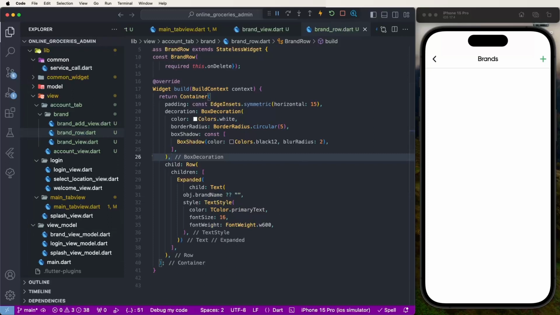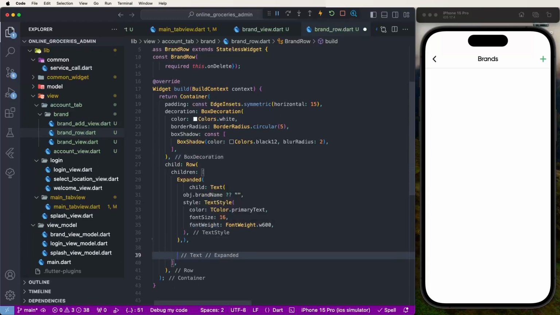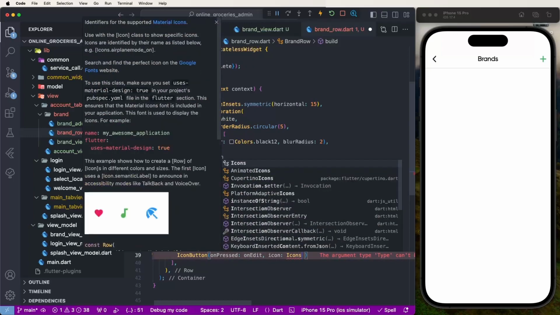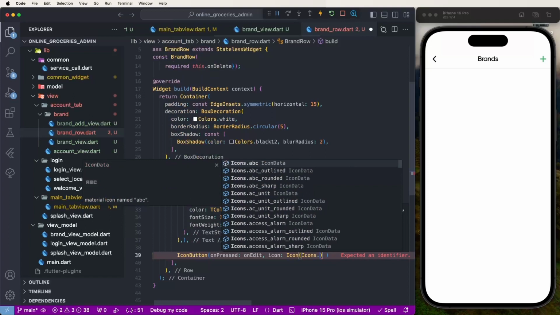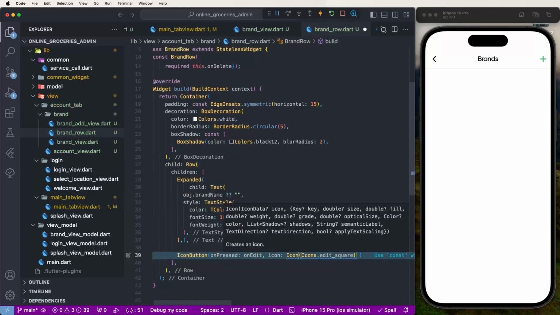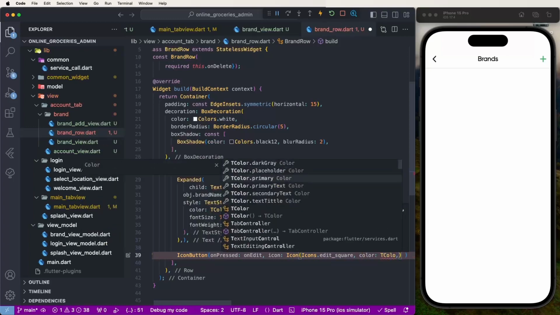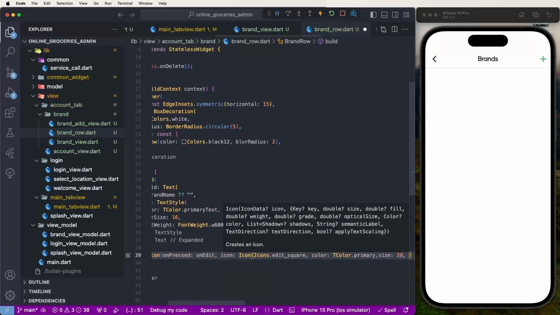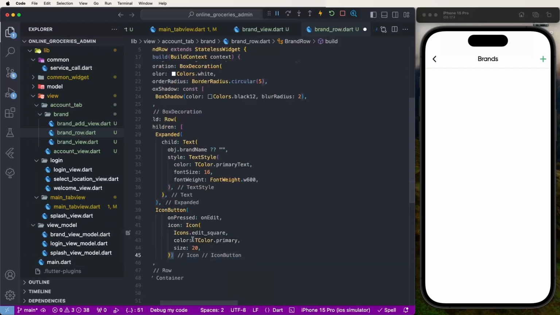And now we need to develop the edit button and the delete button. Set an IconButton with onPressed, and inside give the onEdit event. Then we need to create the Icon, and give it Icons.edit_square. We set Icons.edit_square like this. Then we need to give the color, the primary color for edit. Then we need to set the size, give it 20, not fontSize, only size, like this.